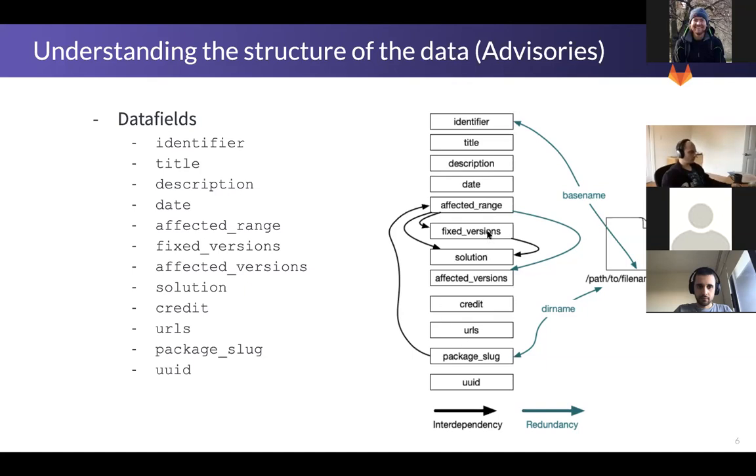And then we also have fixed versions, which shouldn't collide with affected range. So none of the versions that are fixed should fall into an affected range. And the solution should be correlated to the fixed version and the affected range. So the solution should tell the user that they should use one of the fixed versions. And there's then the transitive dependency between solution and affected range.